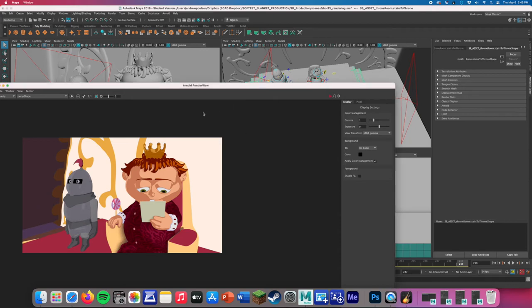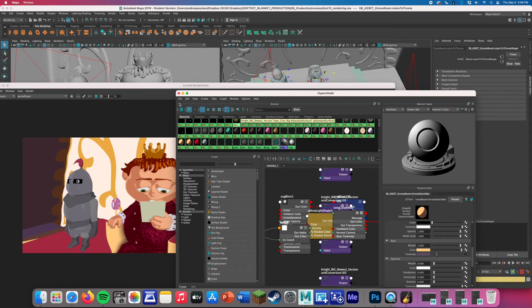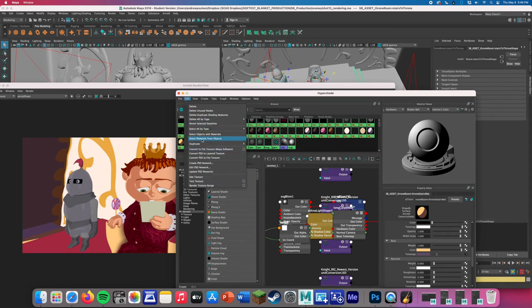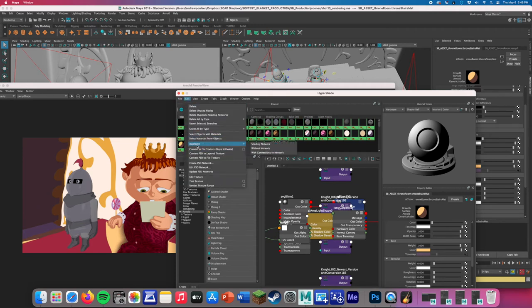So what am I gonna do? I'm gonna duplicate the shader and assign it to the floor so that the throne and the floor aren't the same shader anymore. So, hypershade. Oh, let me save. Okay. Floor texture, let's find it. Select materials by object. There it is. Oh, that's the same? Weird. Okay. Edit. Duplicate. Shading network. Okay.